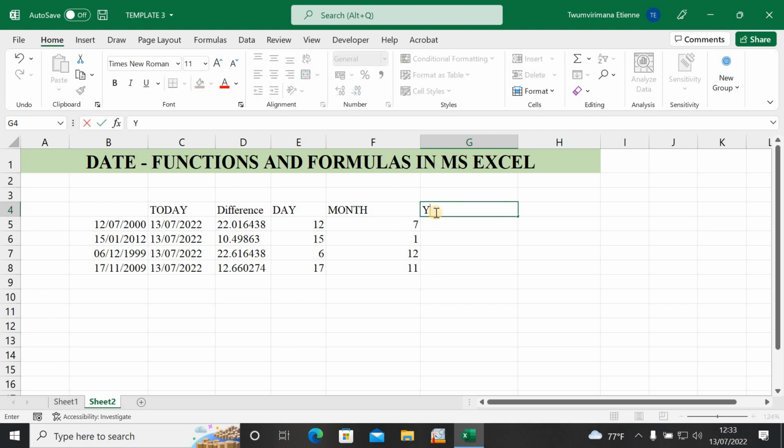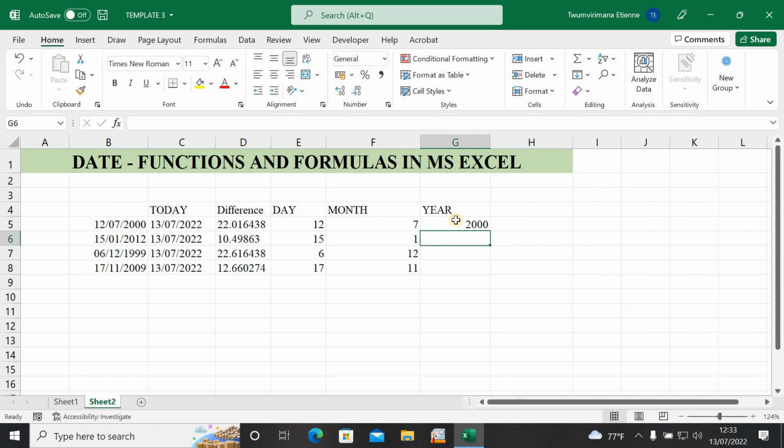I can just extract how many. I can extract only 2000. And how to do it? Type the equal sign, put the function here, and open parenthesis. I put a reference or serial number, close the parenthesis, hit enter to extract only 2000, and I can copy the formula down.